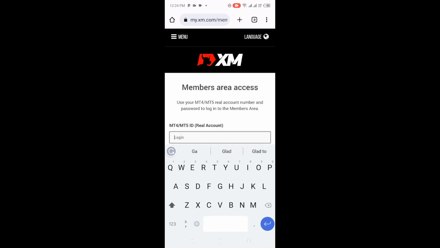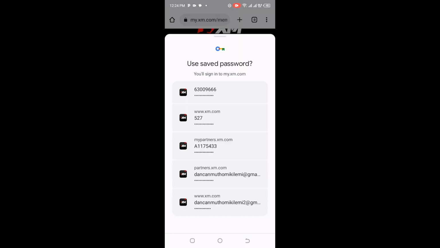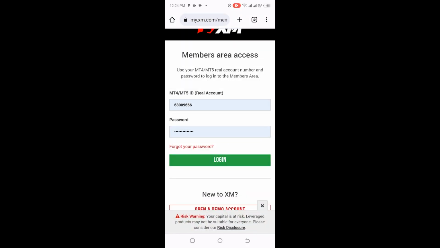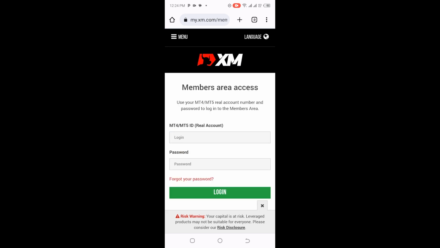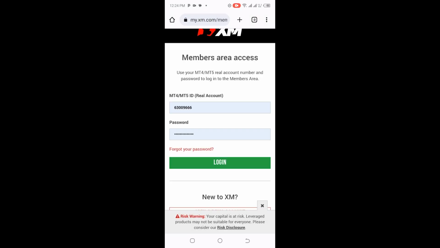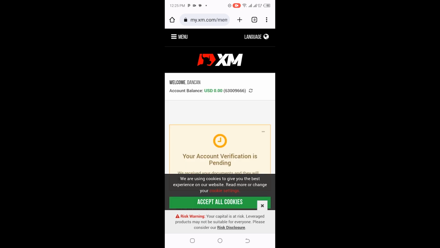So I'm going to log in using my details over there. So I'm going to log into XM. It's simple. So you just log into the account that you created over here. Okay, I hope you are following this. So your account verification is actually pending.